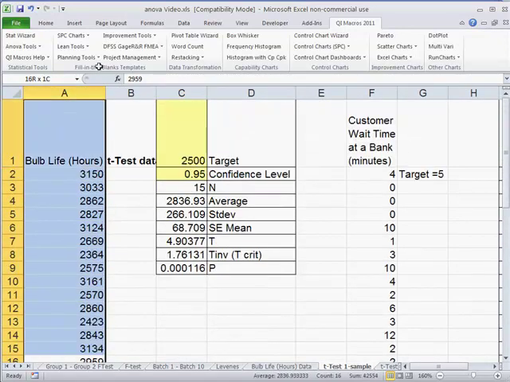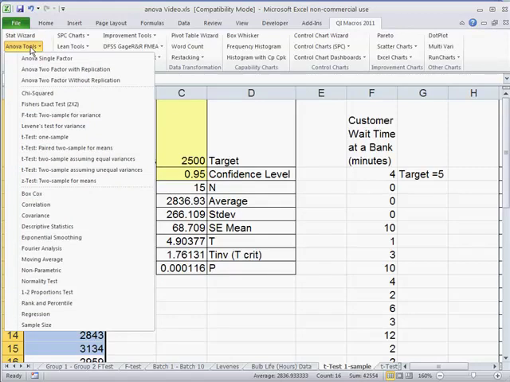Essentially what our customers said to us is, hey, the minimum bulb life I want is 2,500 hours. So we need to do a one sample t-test to see if our bulb life actually is statistically meeting that objective. In the QI Macros, you can come down and choose t-test one sample.